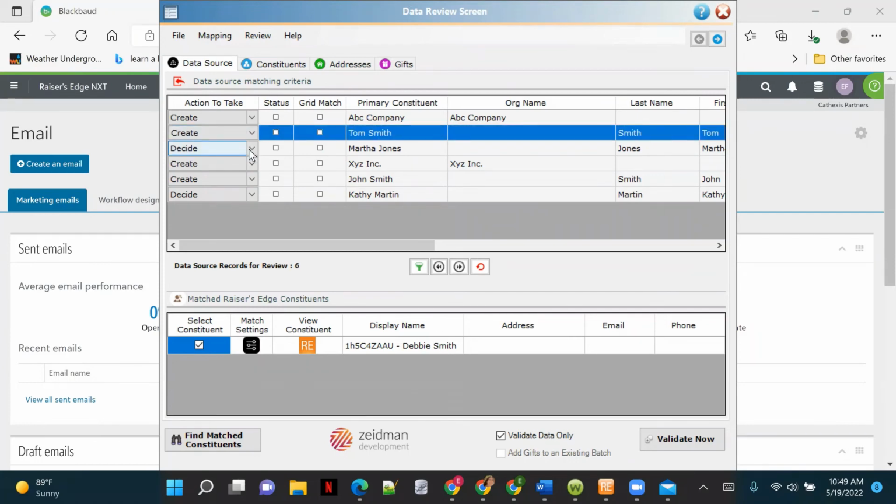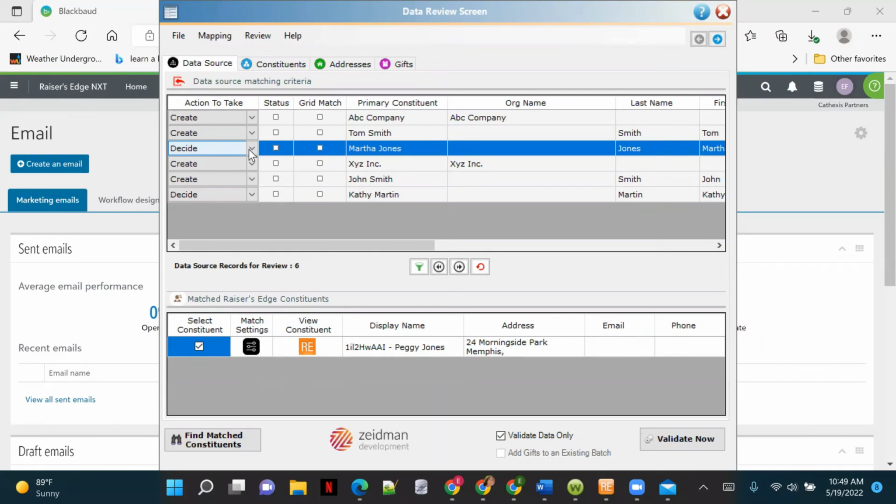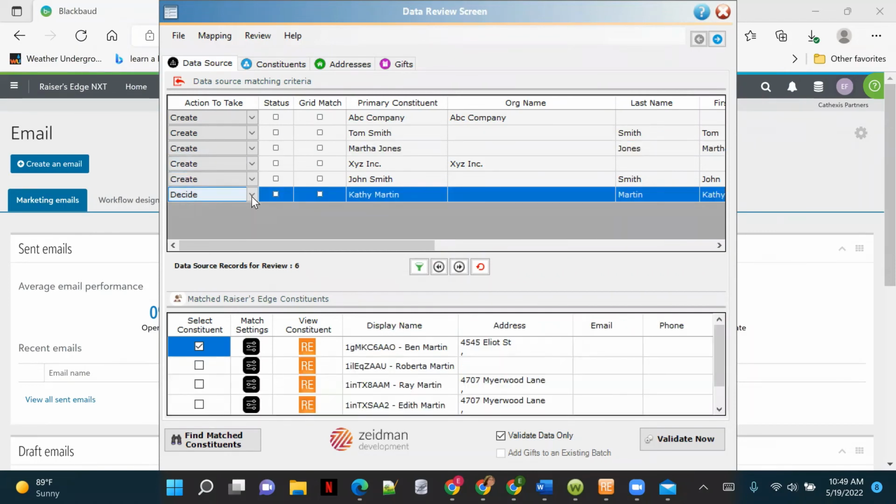You cannot leave any decides. Everything has to be either create, ignore, or update for it to run. Oh, lots of Martins. I do not see Kathy Martin, so I'm still thinking this is a create. But those are your options: create, ignore, or update. If there are any decides left, it will not let you proceed. You can validate. You can go through and validate.